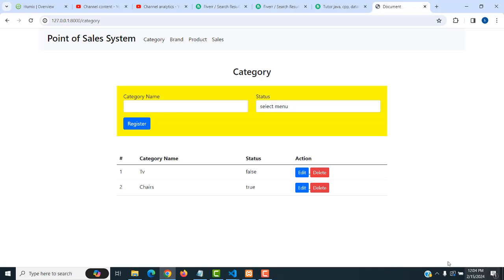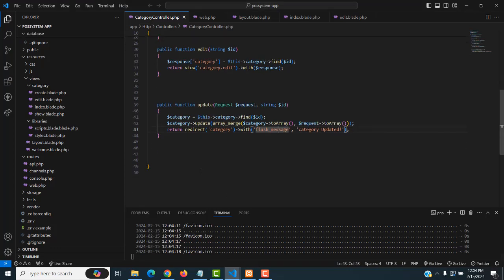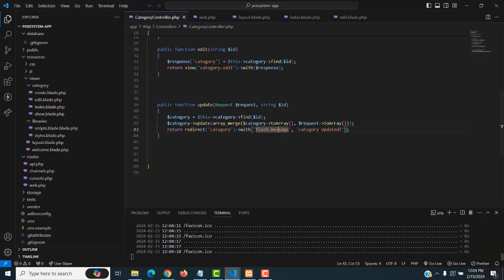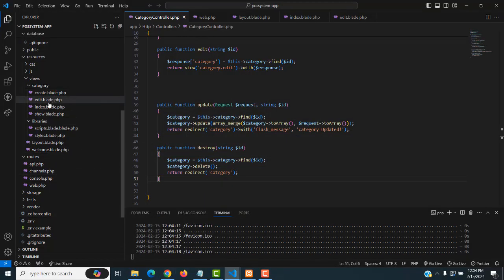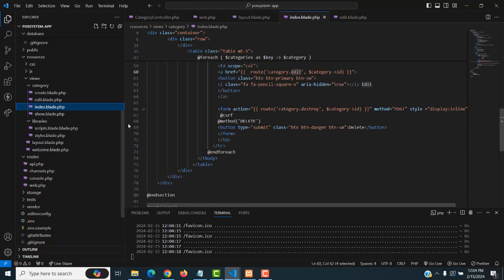Now I'm going to make a delete section. Once you click the delete button, the record needs to be deleted. So here what I did is, we have a destroy method. Let's call the destroy method. Now we have to go to the flow, where we have index.blade.php. We have to implement the delete button.